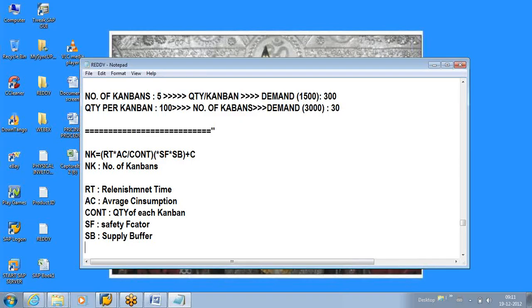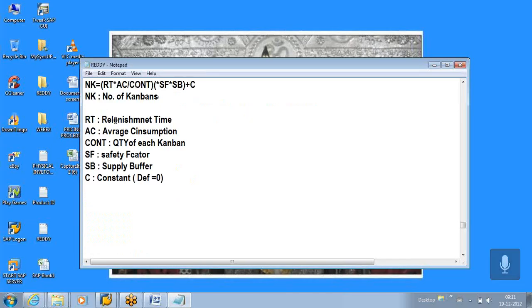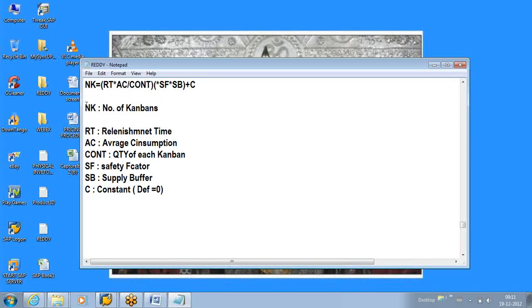And C is once again a constant for the given control cycle. You can make it 0 or +1 or +2, whatever it is. C is also a constant. Generally the default is 0, so that we don't add any additional number of Kanbans. So this is the formula, and based upon this formula, the system will calculate my number of Kanbans.